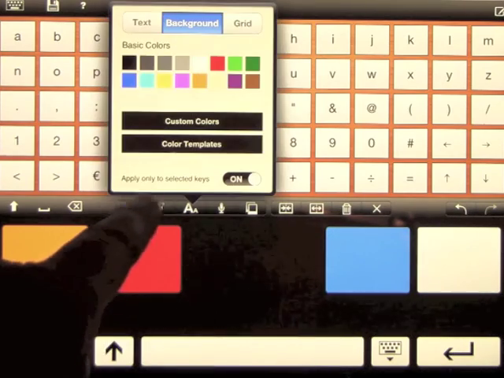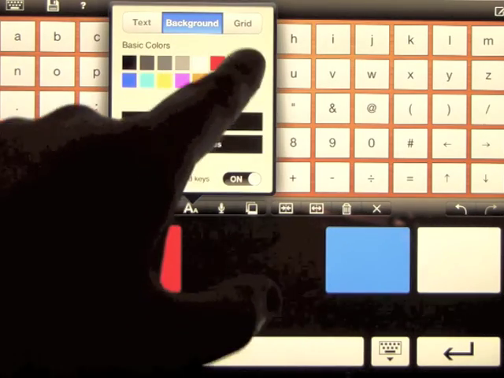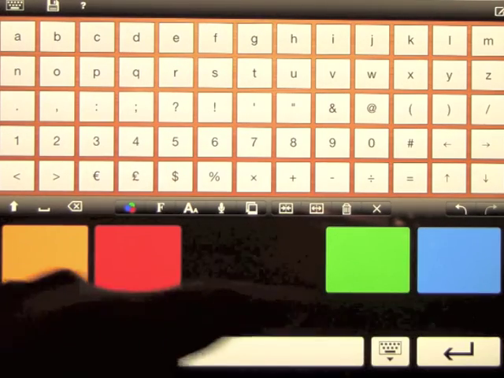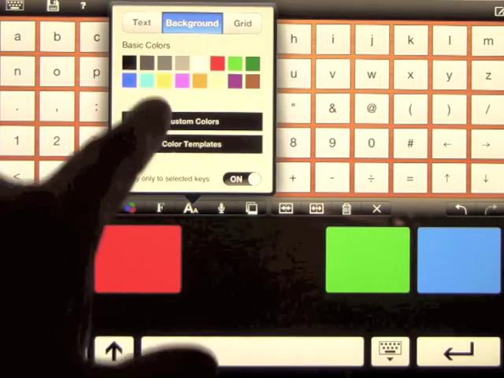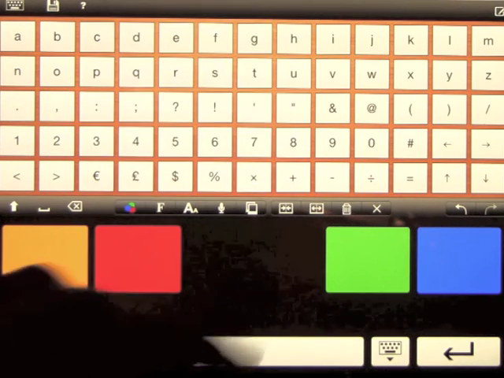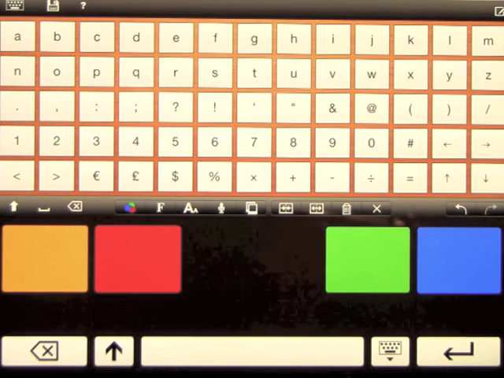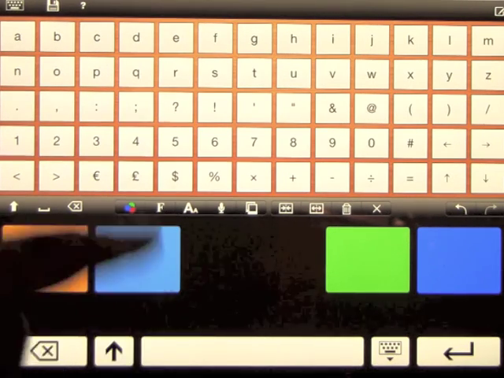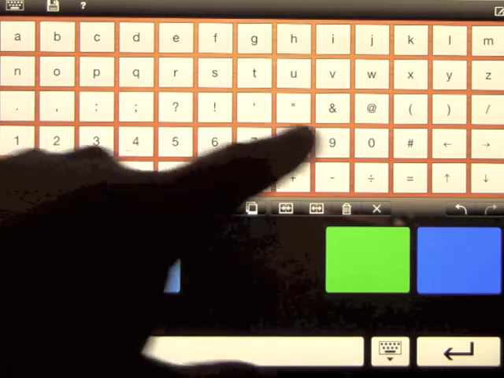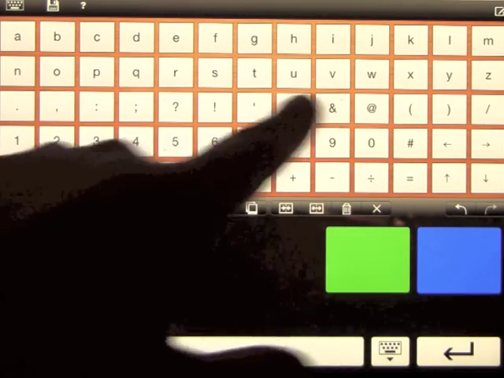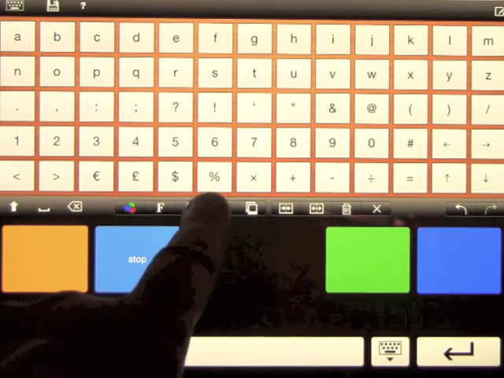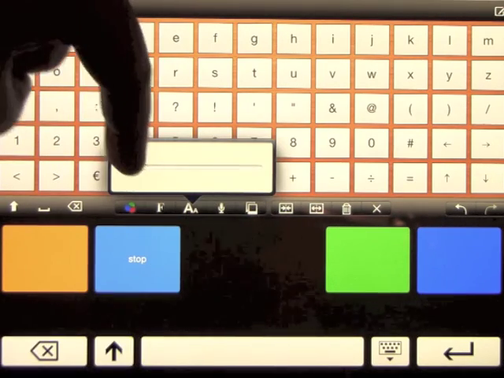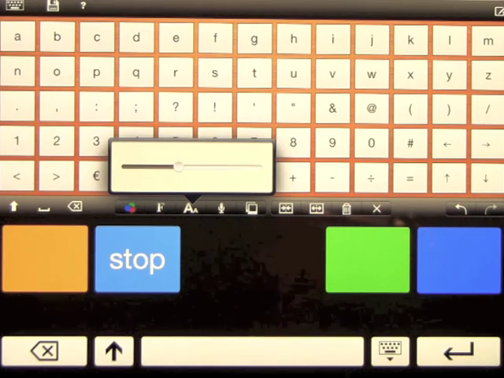Then we can go over here and make these keys green and blue. So now you have the colors, and you can change the grid and so on. You can change the text colors like I said, and anything. And now you can add anything you like into these keys. So let's go ahead and choose the red one, and let's type the word stop in here. Now you can change the font size simply by clicking on this and zooming like that.